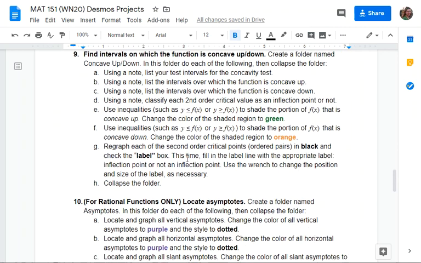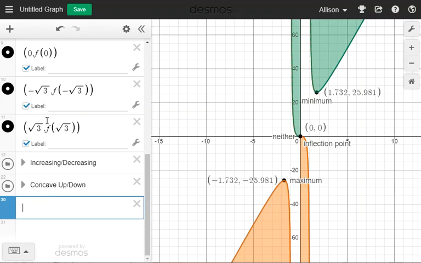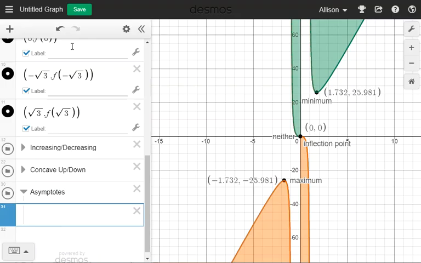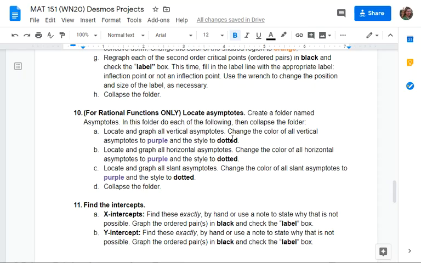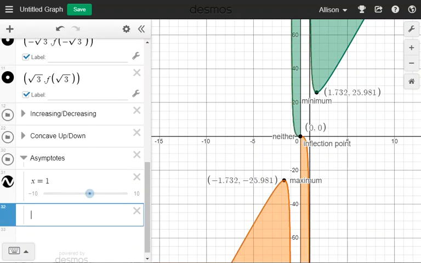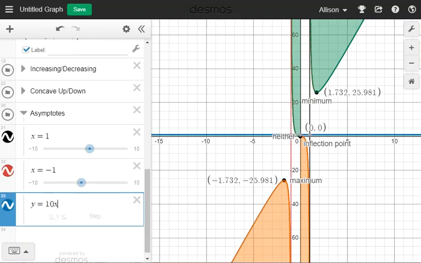Then we are going to do, we are rational, so we're going to do asymptotes. We're going to do another folder just for organization, getting the hang of those folders. So asymptotes. And we had a couple. So do I need any notes? Nope, just gotta graph them. And they're all gonna be purple. So we start with our vertical, and we had 2 vertical, x equals 1 and x equals -1, and we had 1 oblique, and that was y equals 10x.